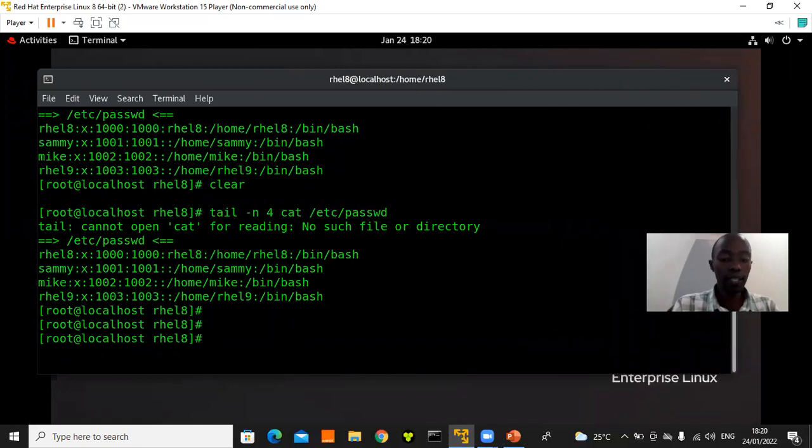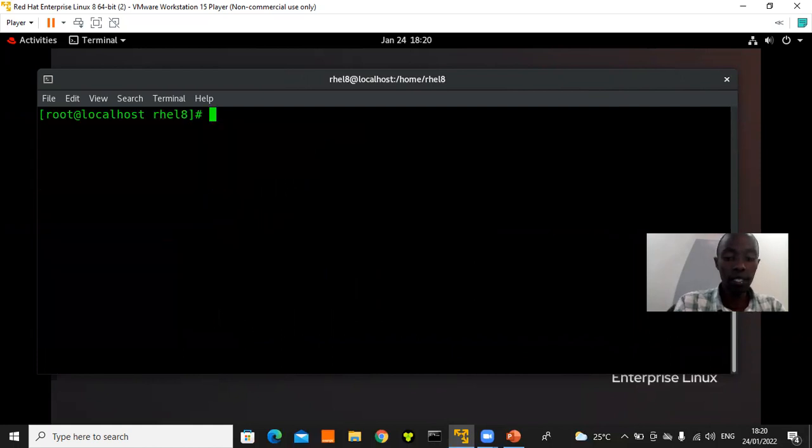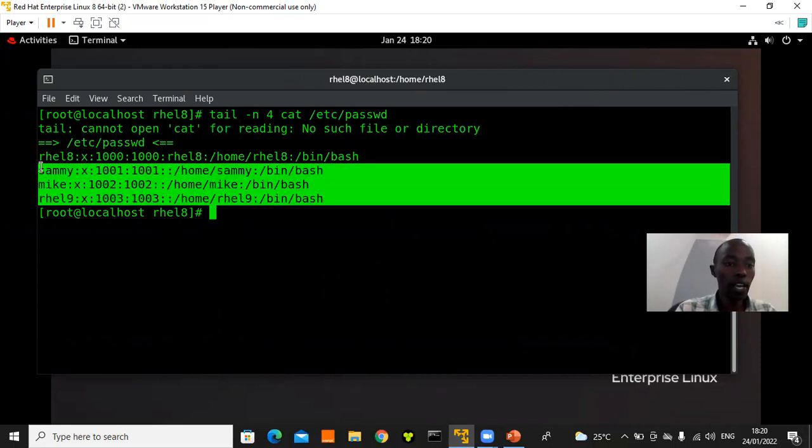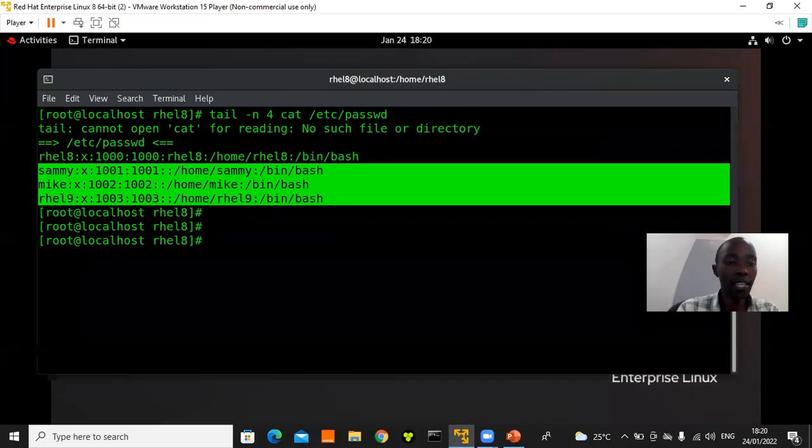So what happens is, let me clear it and then redo it. Yeah. So you can see now that we have these 3 newly created users. These newly created users are not yet accounts. Why? Because they've not been assigned a password. Now, let me show you. Let's prove whether passwords have been assigned to these users.